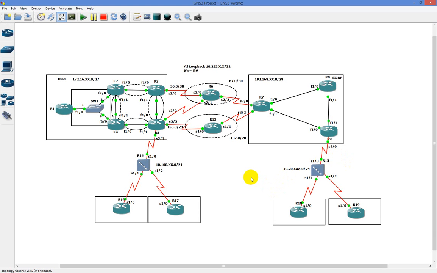There is one other question here. It says, are you going to break down what areas, or what connections in OSPF, are going to be in what areas? I will, but you can pretty much be guaranteed that it'll be pretty straightforward once you get to it. And once we get into OSPF, I will break that down.